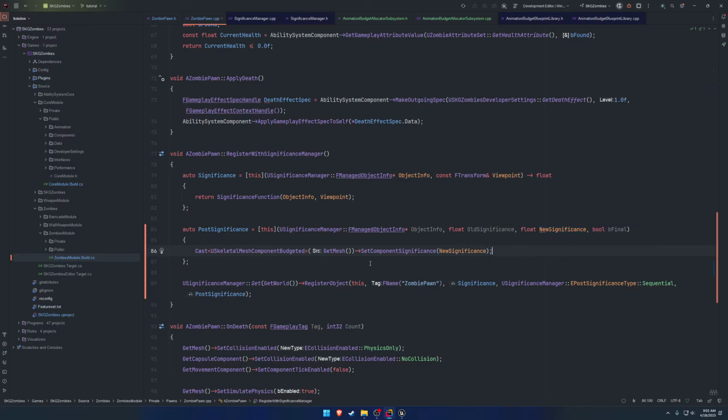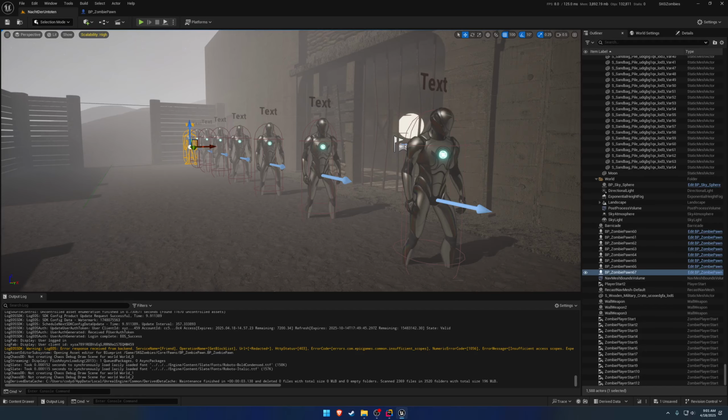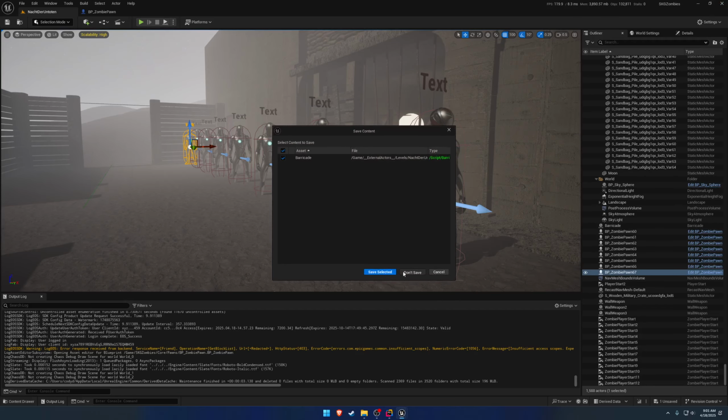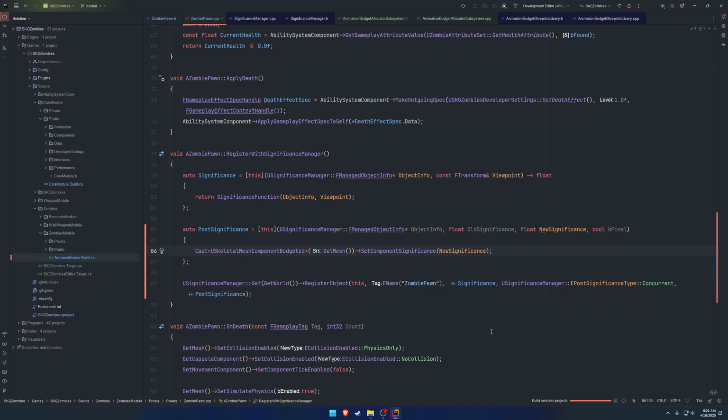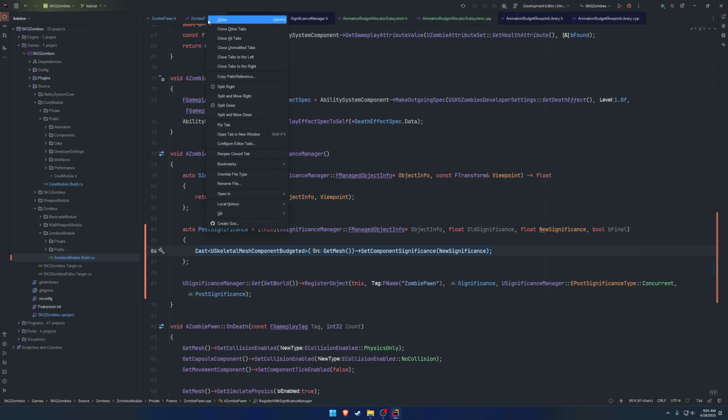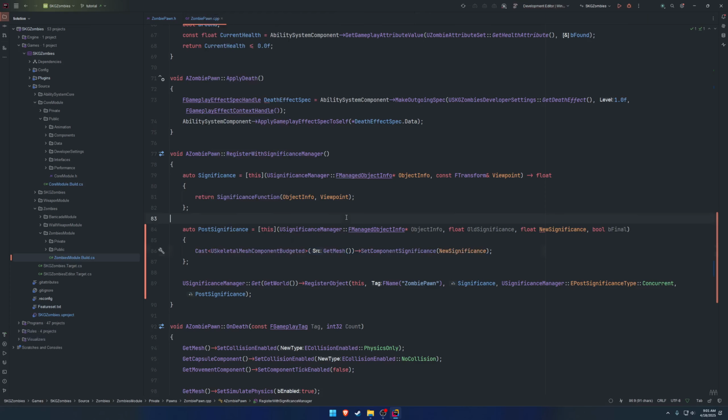So, given the nature of the work that we were doing, we can also convert this from sequential to concurrent, which will speed things up a little bit more. And that is pretty much it. So I'm going to go ahead and restart the editor. And we can also actually cache this as well. So I don't need to cast every frame either. So that's probably not a bad idea. So I'm going to stop the build and just do that.